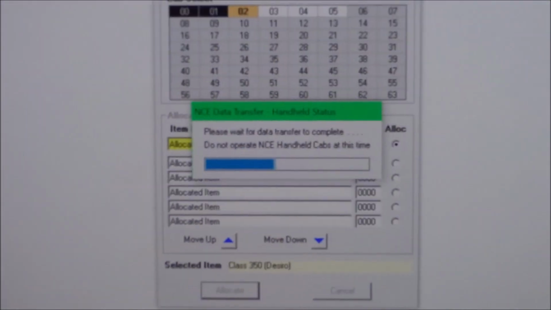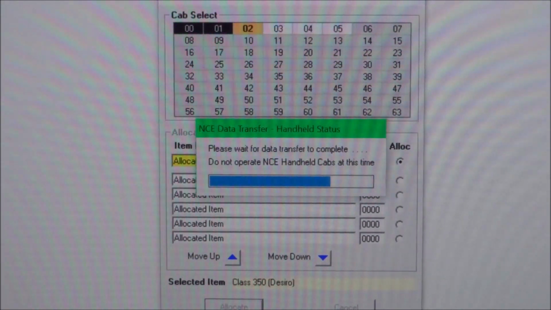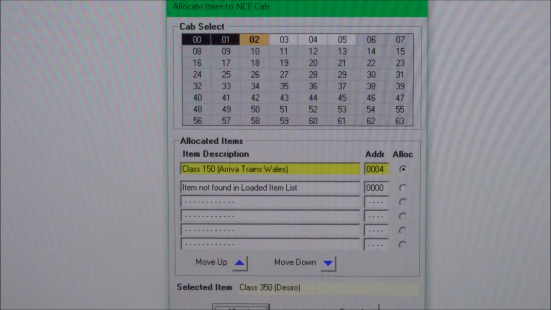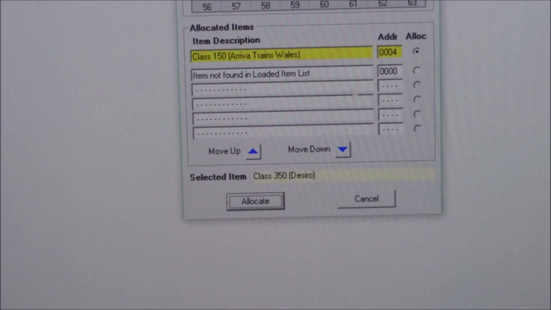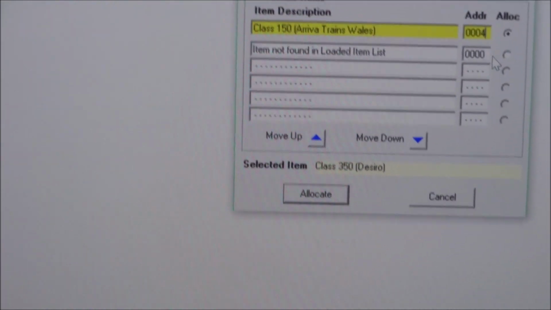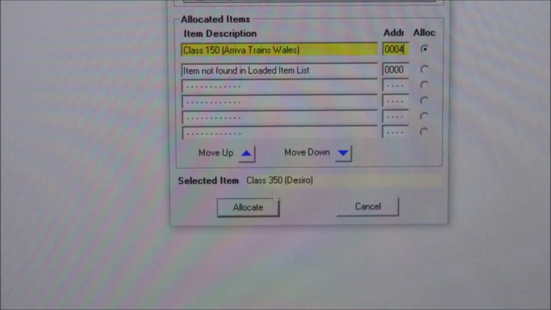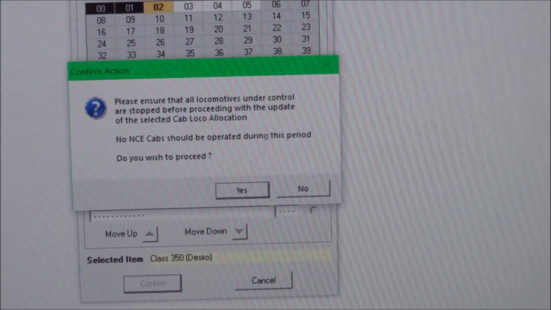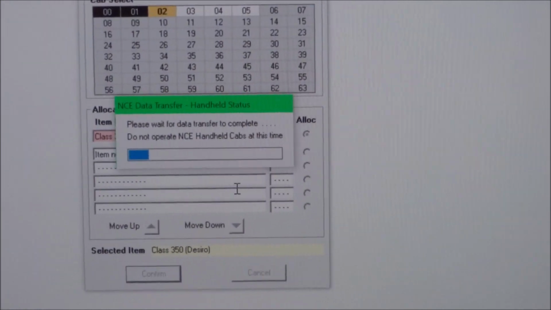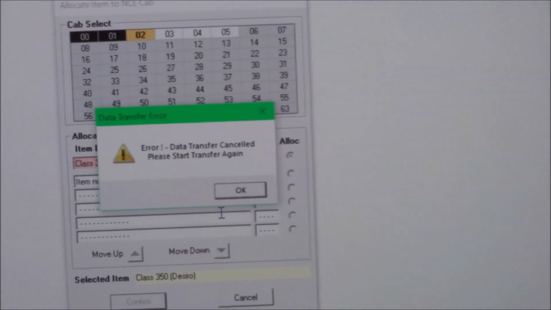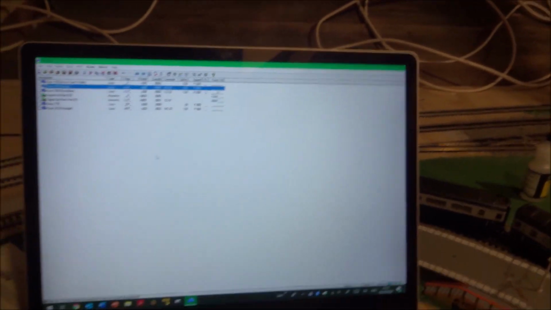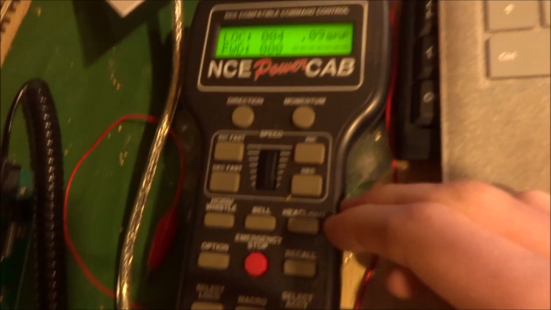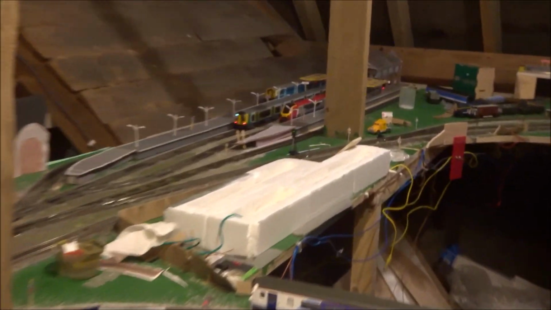This is the screen it brings up. We can allocate that. We can confirm. Yes. And then that will do that for us, and we should come back and find that when we click headlights it turns the lights on the class 350. Even though it did throw up an error message, if we go onto the NCE Powercab, it still says Loco 4, which is the class 150, but I can hit headlight, and Loco 5, the class 350, will come on. And that's how the allocation works.